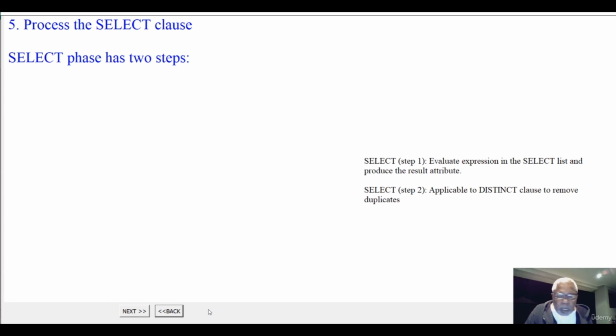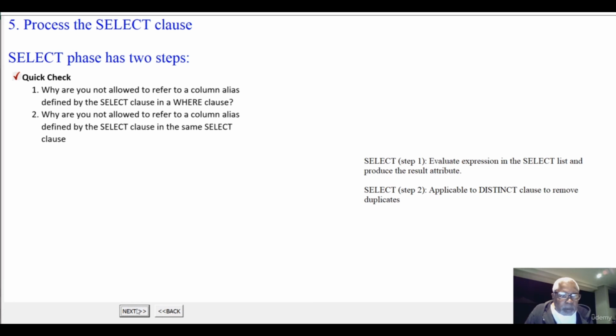So let us quickly have a refresher. Why are you not allowed to refer to a column alias defined by the select clause in the where clause? Why can't you, if you supply an alias in the select clause, use that alias in the where clause? Number two, why are you not allowed to refer to a column alias defined by the select clause in the same select clause?